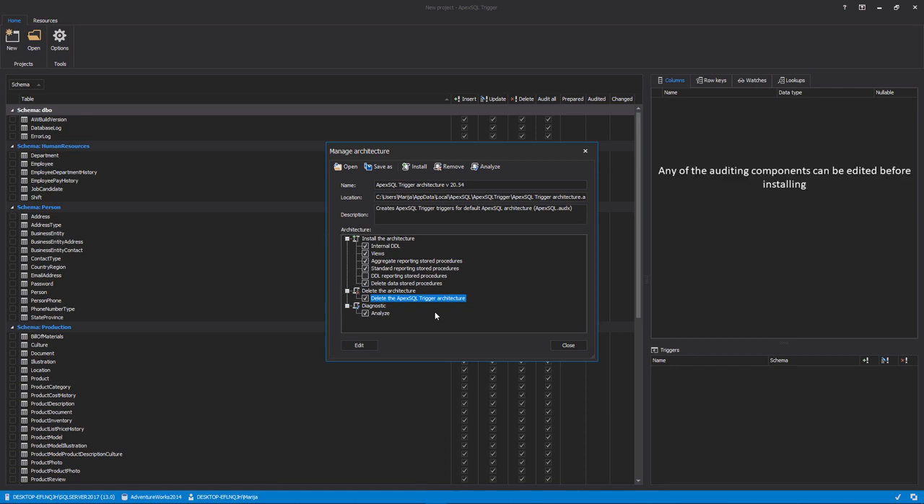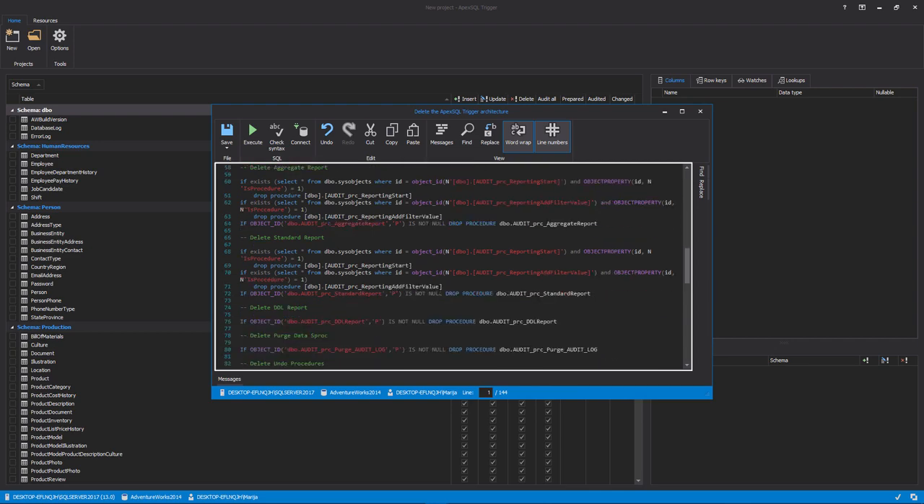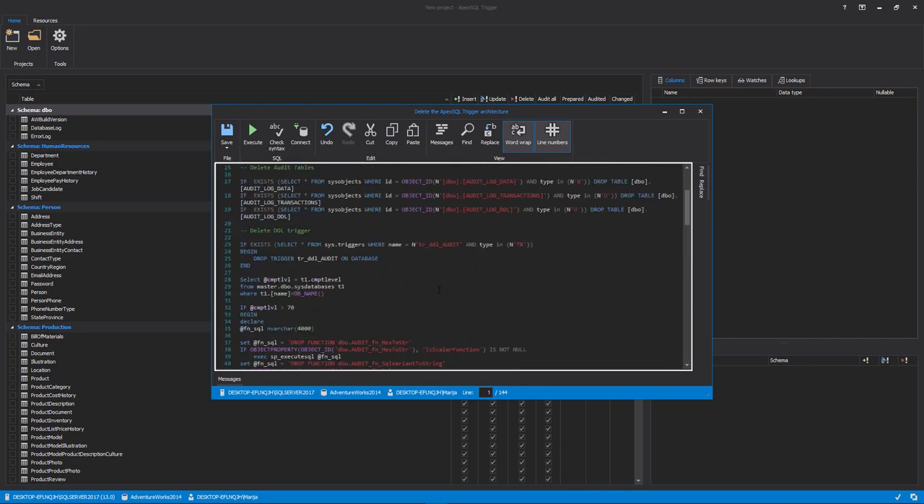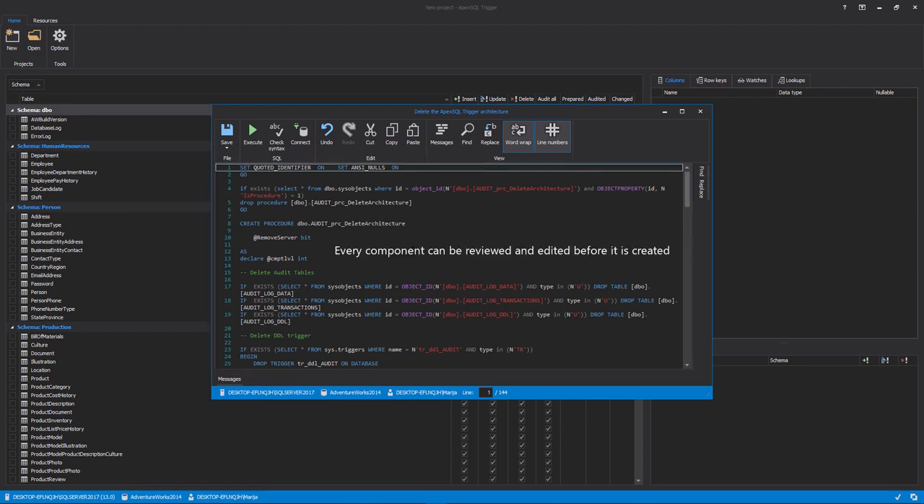It is important to mention that any of the auditing components can be edited before installing. For instance, highlighting the Delete the ApexSQL Trigger Architecture item and clicking the Edit button opens the exact script that is used when the auditing architecture deletion is initiated later through the ApexSQL user interface. This allows reviewing and eventually editing of each auditing component before it is created. We won't make any changes for the purpose of this video. Therefore, the default auditing architecture will be used.